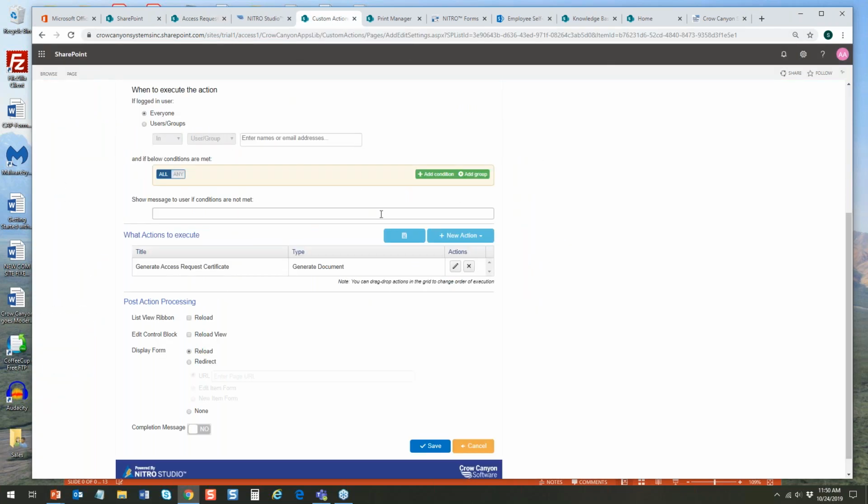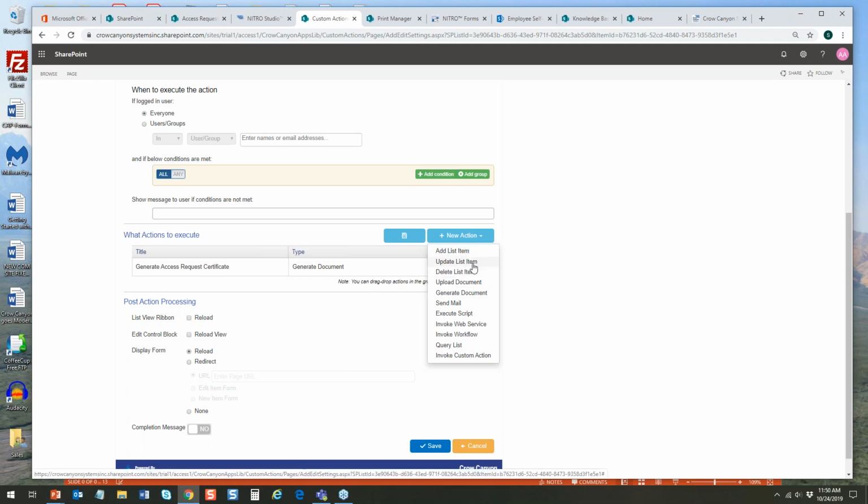It's amazing, these custom actions, with all these different actions you can have in a custom action, and of course you can have more than one. You can have multiple ones that cascade on each other. You can add a list item, update a list item. That means change the status of something in another list or whatever, or the same item. You can delete, you can upload a document, you can generate a document like I just did, you can send out email notifications, you can execute scripts like JavaScripts, you can invoke web services, which is really cool.